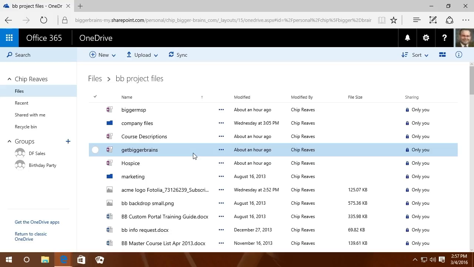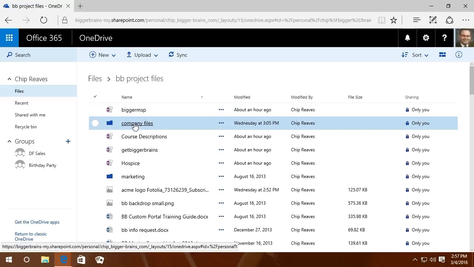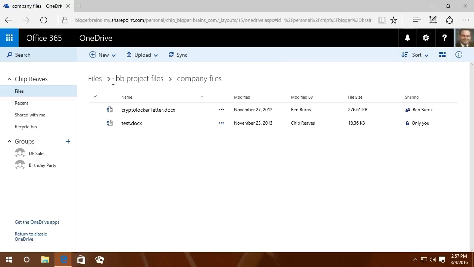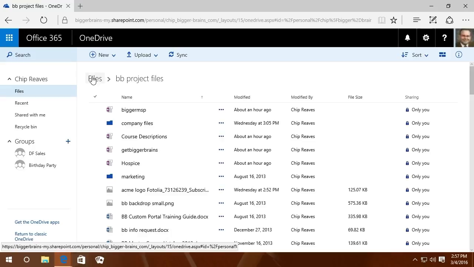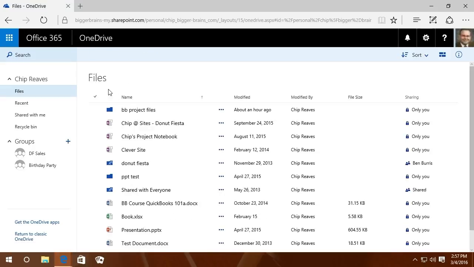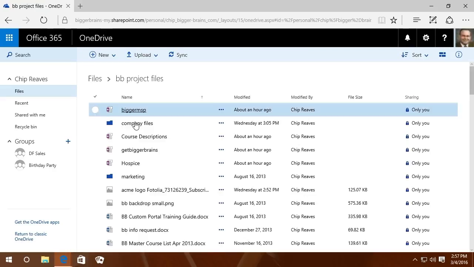Now, in this case right now, when we're looking at OneDrive, I'm actually inside a folder called BB Project Files. Now, do you know how I know we're in that folder? Oh, because right there on top it says Files, BB Project Files. That's true, and also I remember clicking on it just a few minutes ago. But if I forgot that part, then yes, we have this right here that shows us the path of where we are. This is called breadcrumbs. So if I were to go inside Company Files here, you can see now I'm inside BB Project Files, inside Company Files. And if I want to go back up a level, I can click on this and go back up to that folder. If I want to go all the way back to the top, I can click on Files.